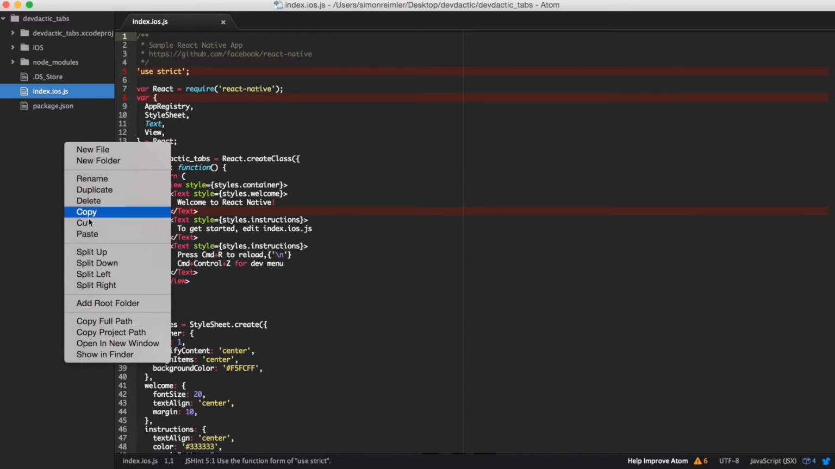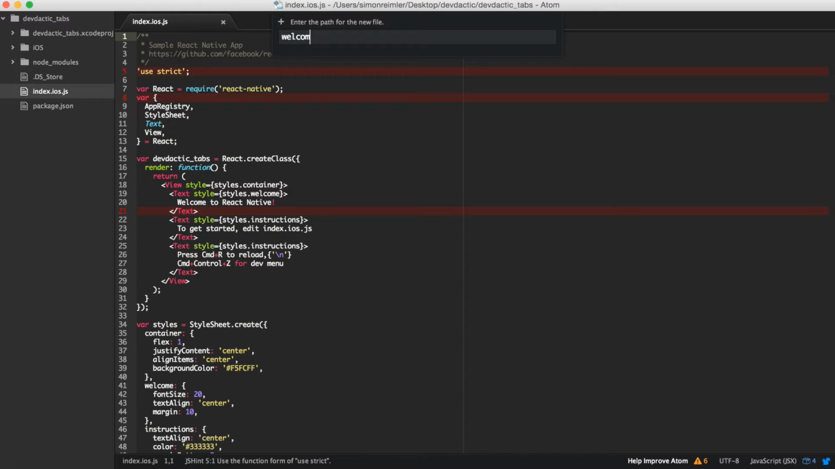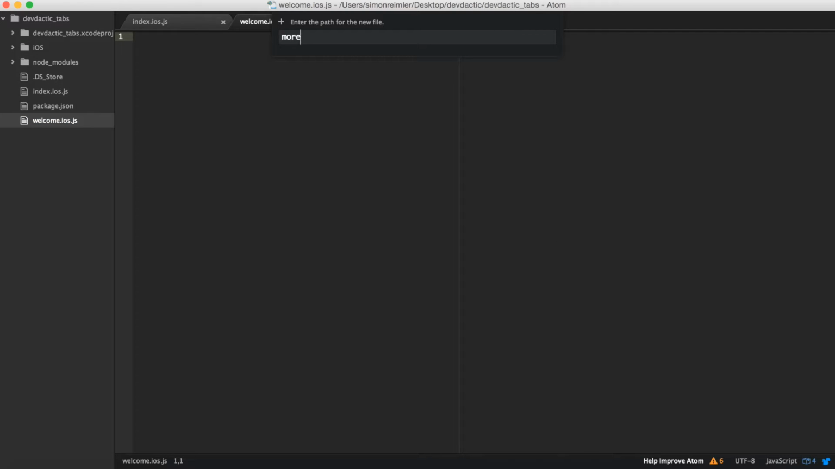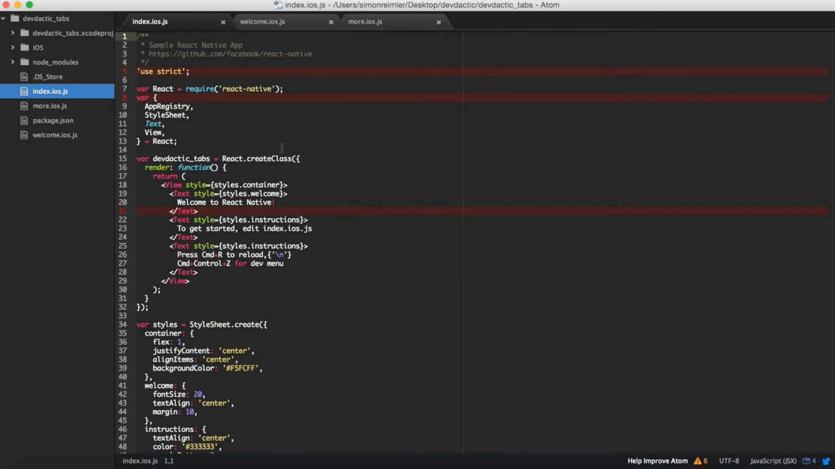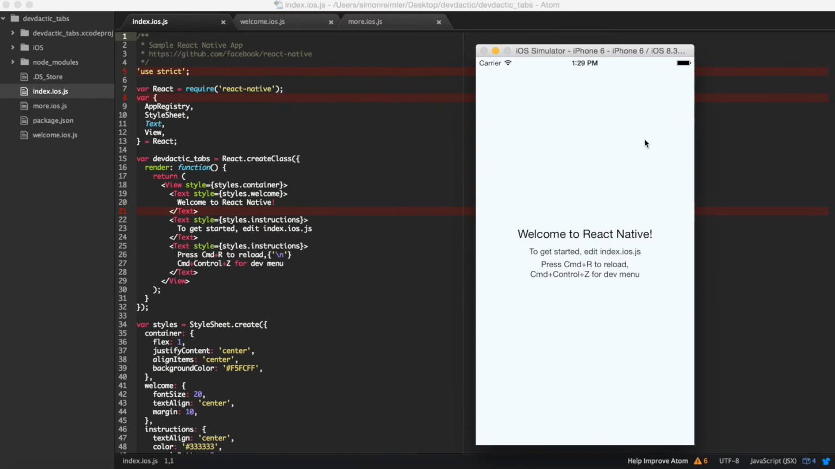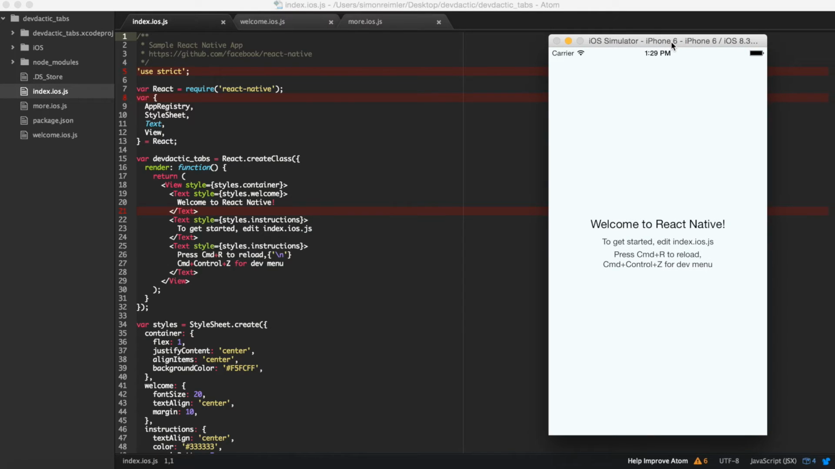So now, as I mentioned earlier, we need two more files, which will be the welcome.ios.js and also the more.ios.js. Those two will be our tabs, the basic template. So let's take a look at our app by now. That's the default. You can refresh it, but nothing happens right now. So let's start.